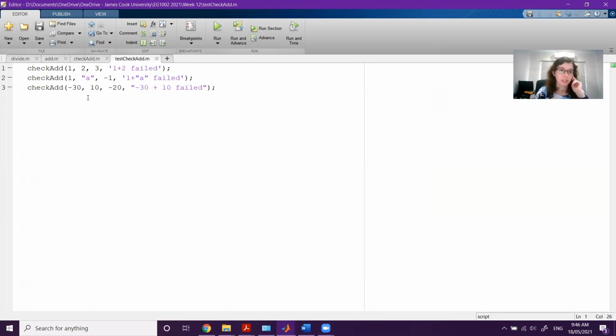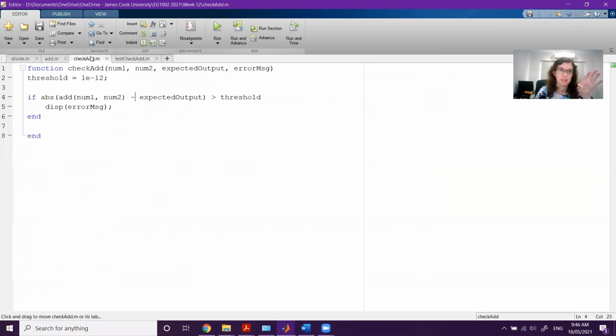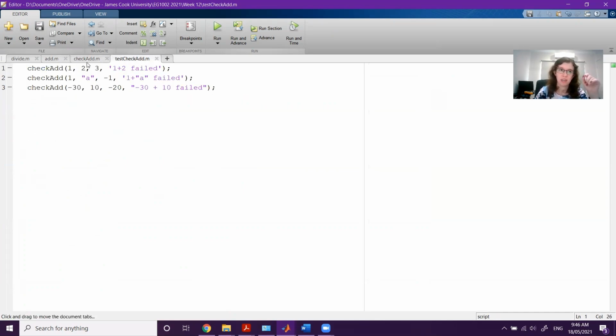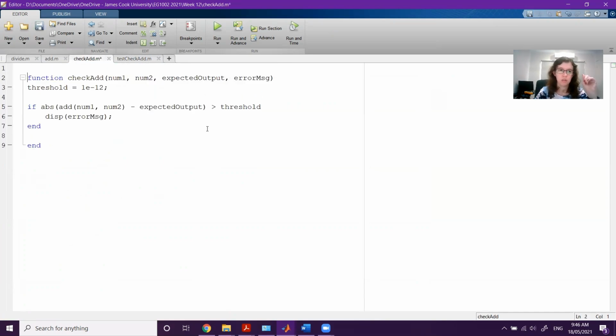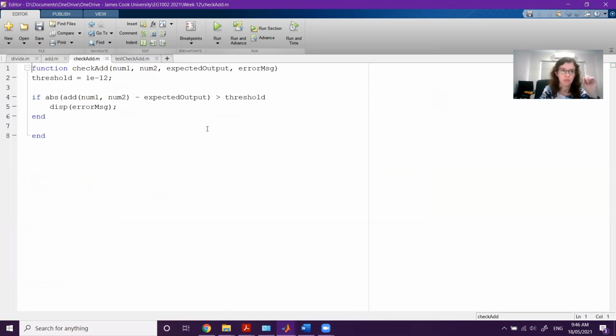Cool. So hopefully that makes sense. This is our function. This is our function that will check that function, and this is just a script that's running that check add. You could have also just put that above here and made it a local function. Cool, so that's testing stuff.